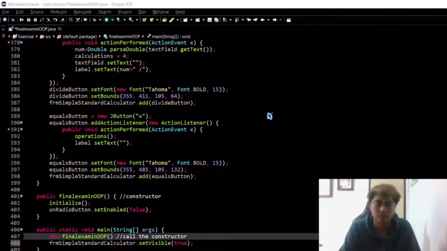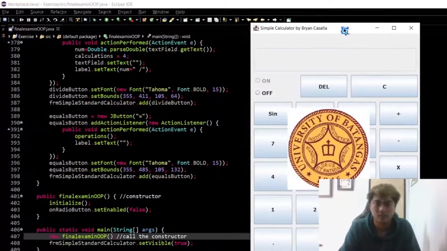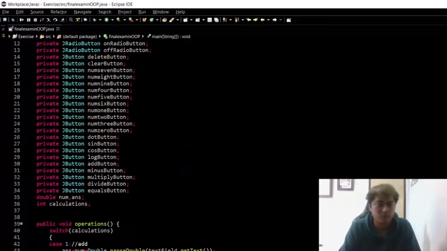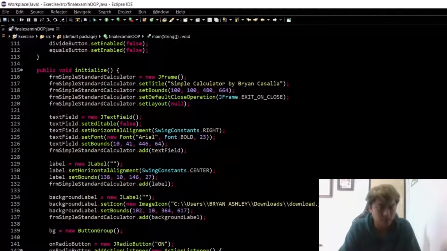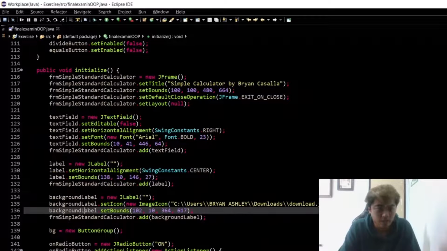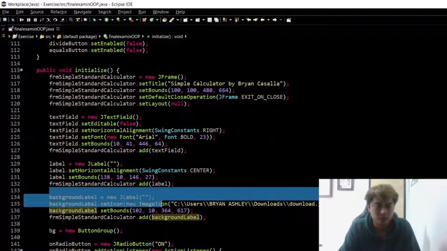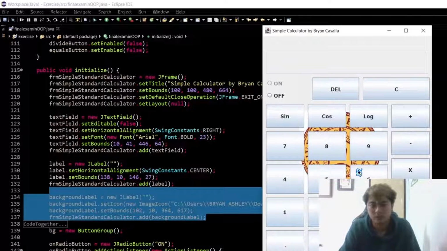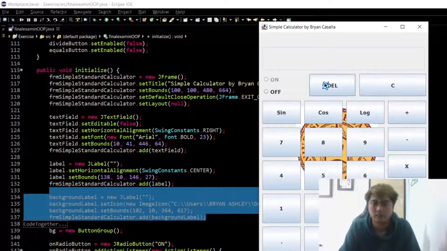Then let's run our program. This is when we first run the program: the icon that we set here in the background label will appear. That's the reason why I put this background label in this part, because when we first run the program the picture will display, and if the cursor of our mouse points on a button it will appear. Then it is working properly.